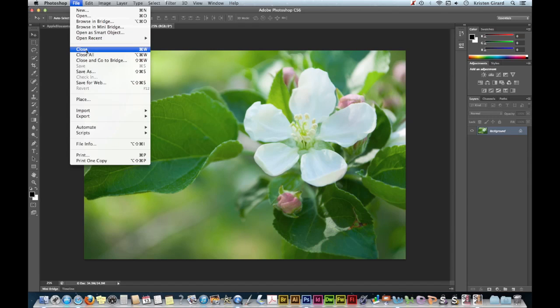Now while we're here, closing: when it comes time to close the file, this is one way to go through and close it. Close All will close all open files. Close and Go to Bridge does what it says. It'll close your file and it'll go to Bridge so you can pick out the next file to work on. And we'll come back to these other options later.